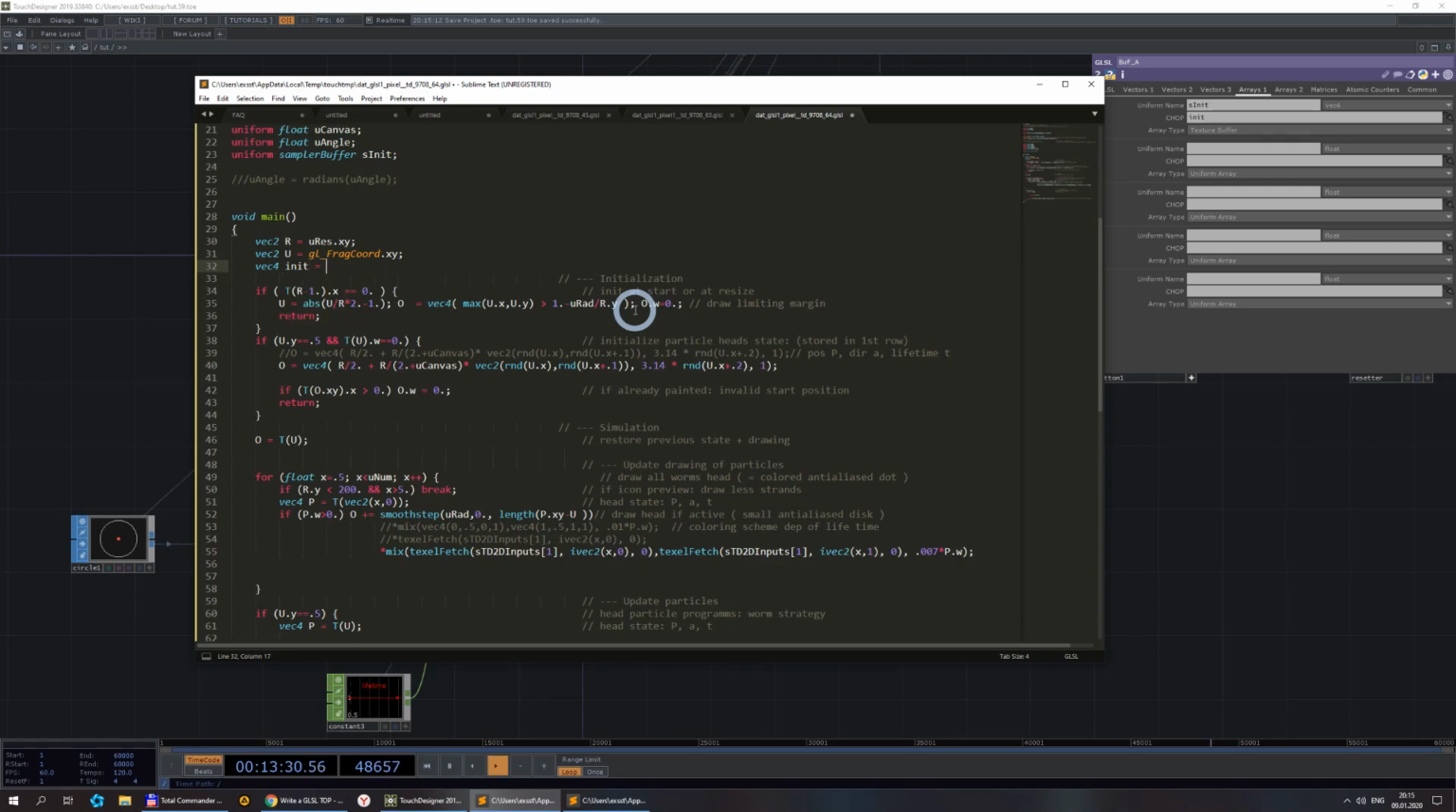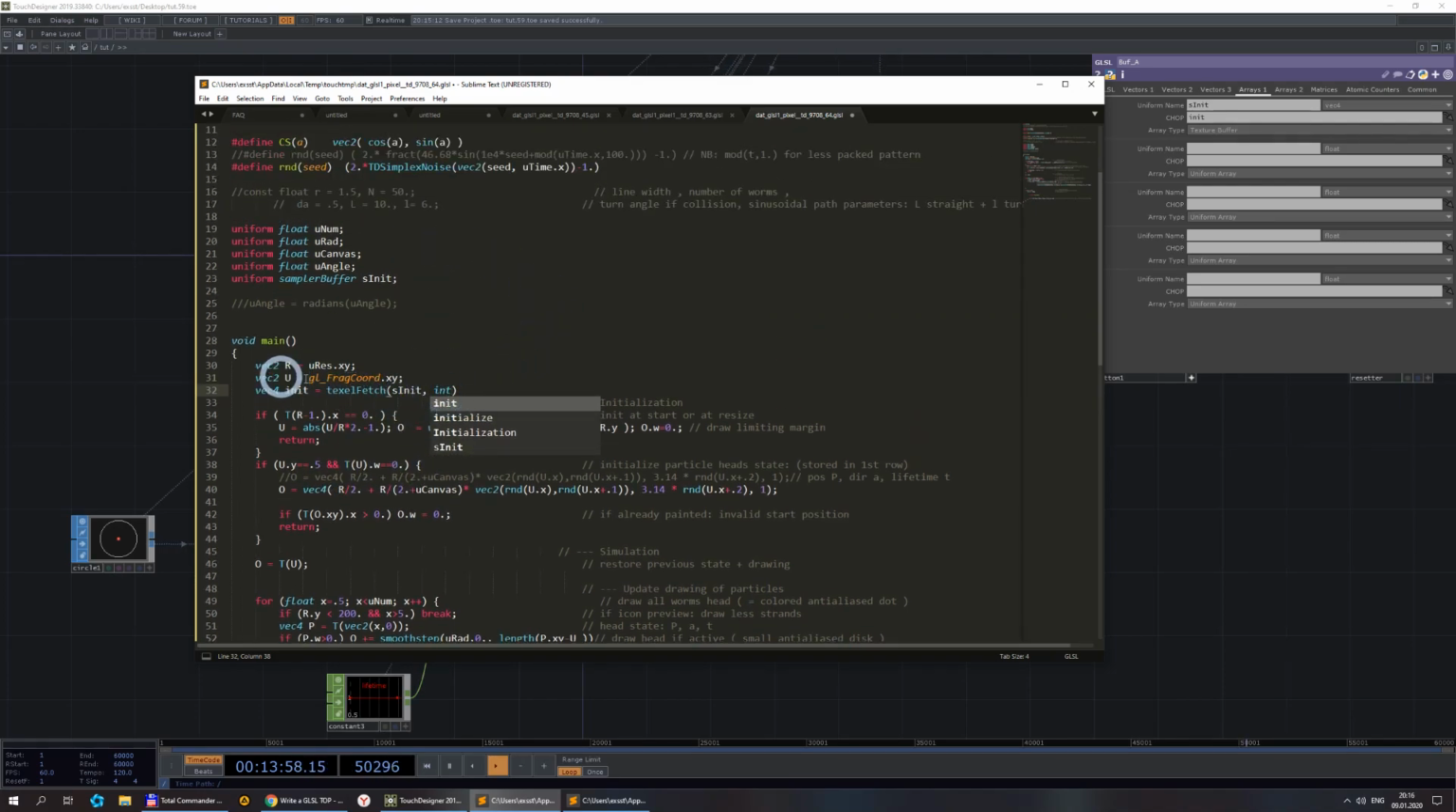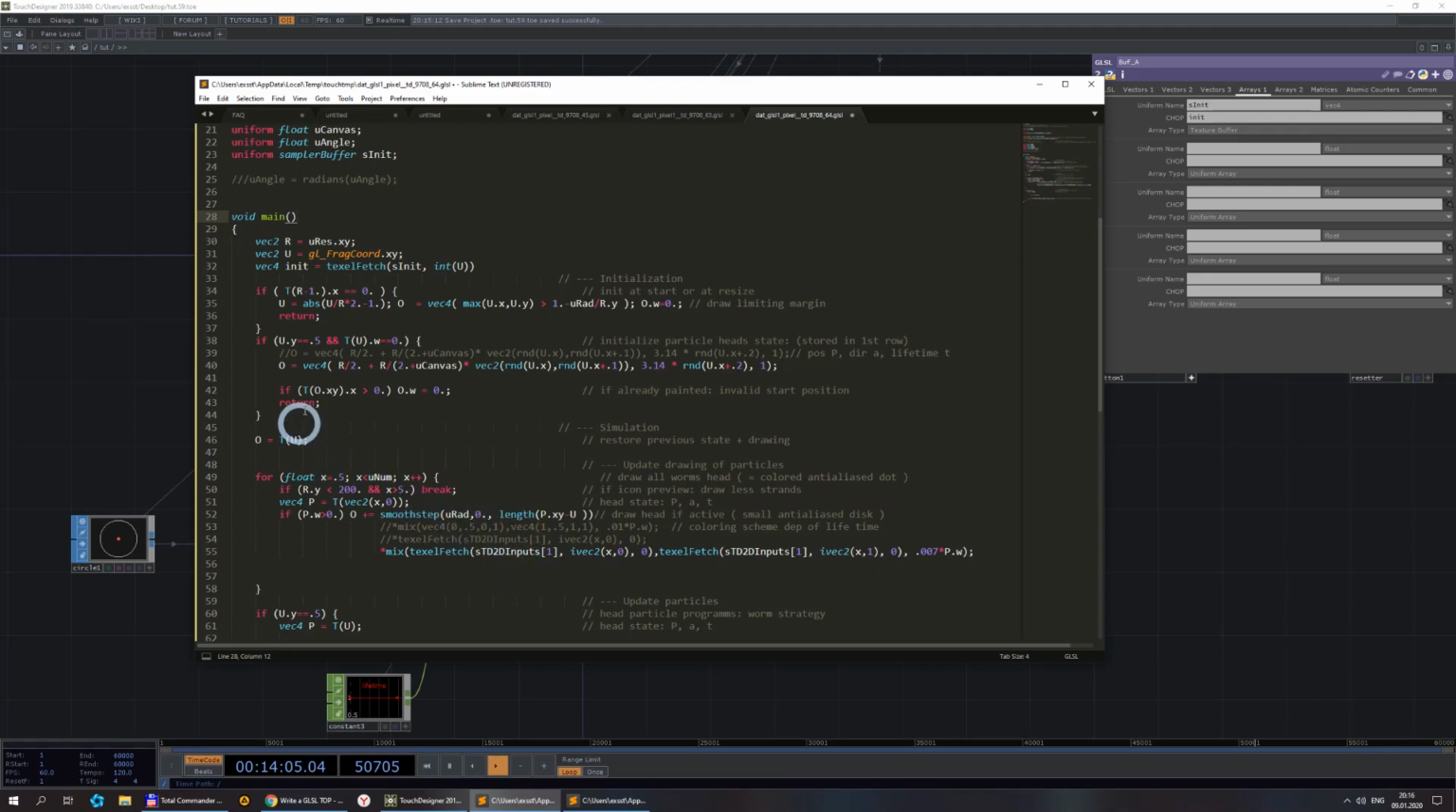Init equals, it's again text fetch. Oops. Text fetch is init, and we need integer with u, with our Jalfra core. The same as here. Okay, so let's leave our canvas here as a vector 2.